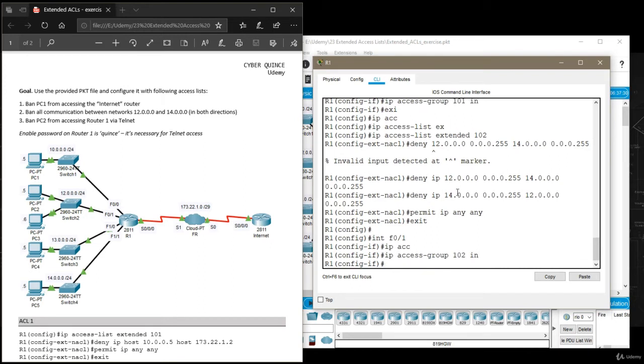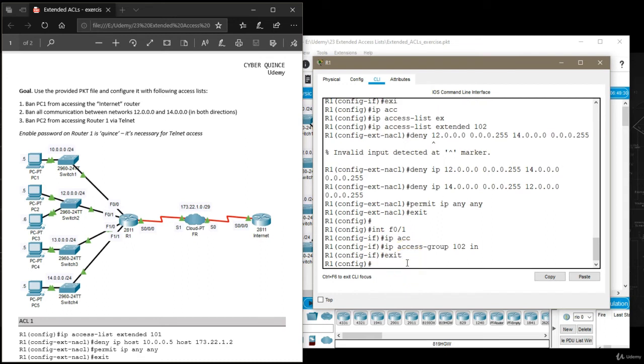What I want this list to do on this interface and in this direction is recognize packets going from network 12 to 14 and then drop those packets. Obviously, none of the packets coming from this network are going to match this rule, so this rule is relevant on our other interface.